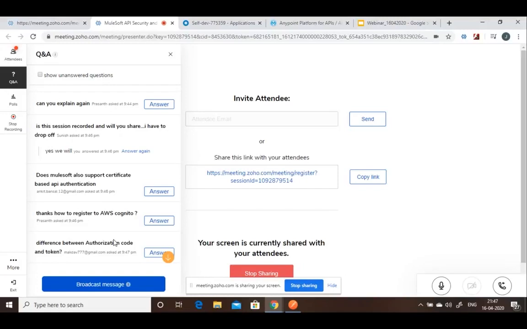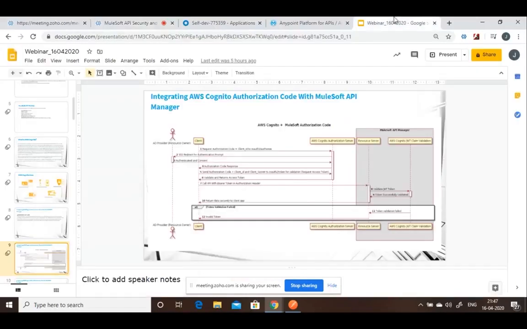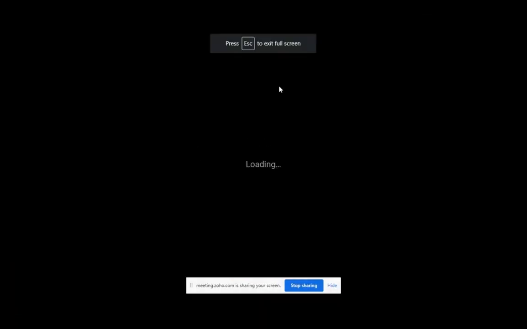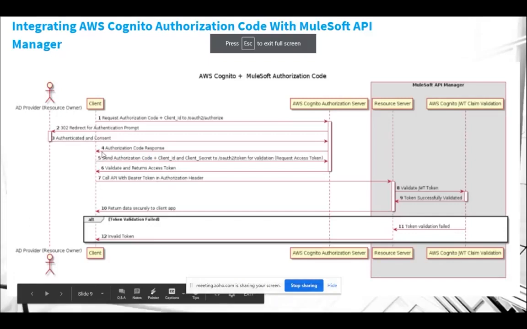See the difference between the authorization code and the token; there are two steps. Let me show it on the screen. In one of the steps, we have to generate the authorization code.